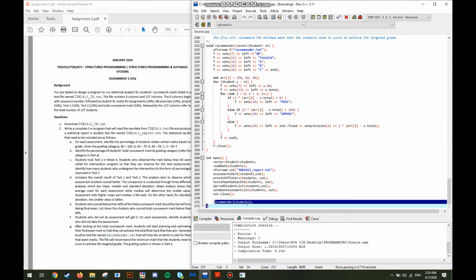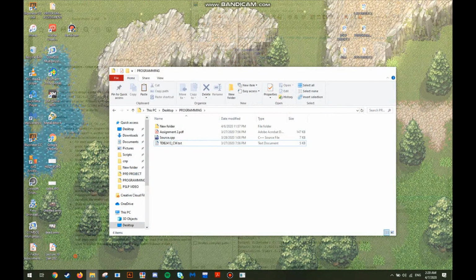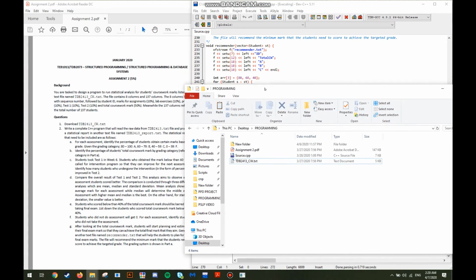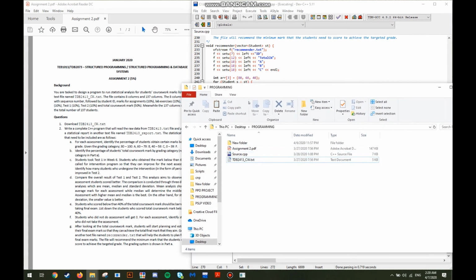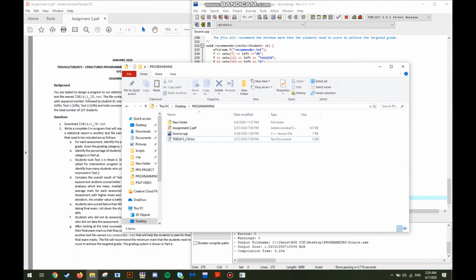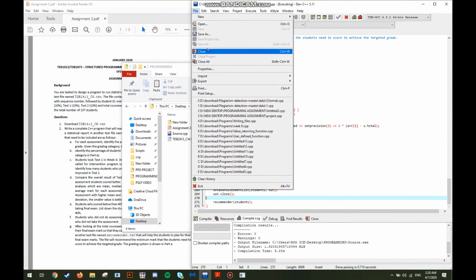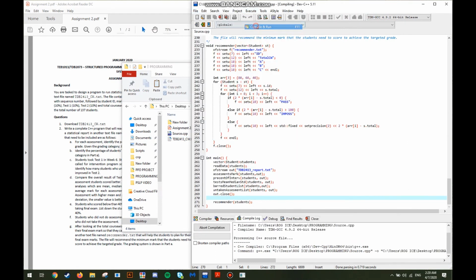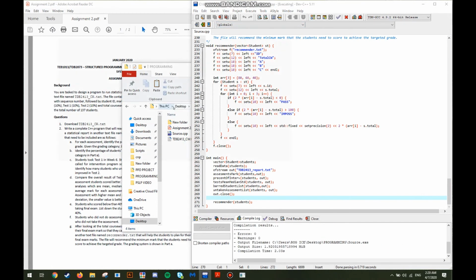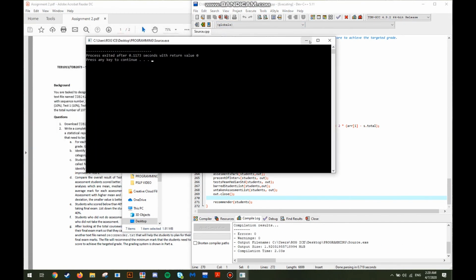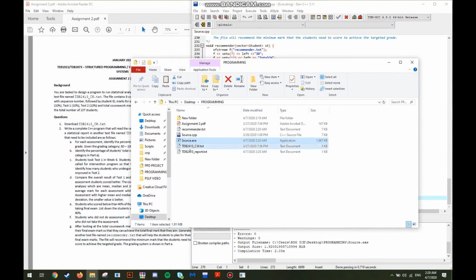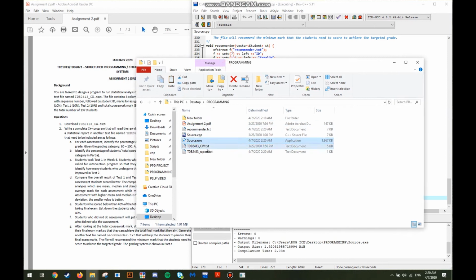This one is for the next part, I believe. So now let's see the location of the file. There is no recommended text yet. After I compile and run the program, after a few seconds, it's done, and there is a new report, TDB2013 report text, and recommended.